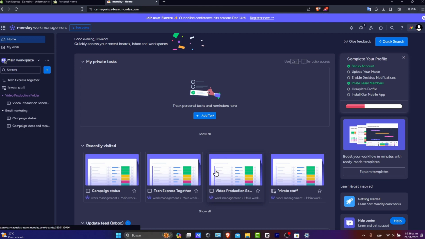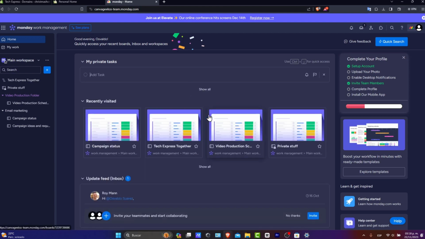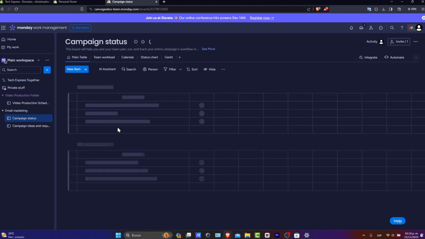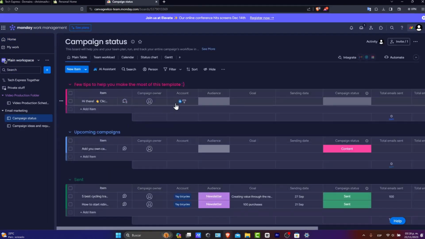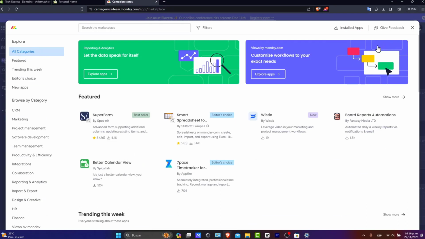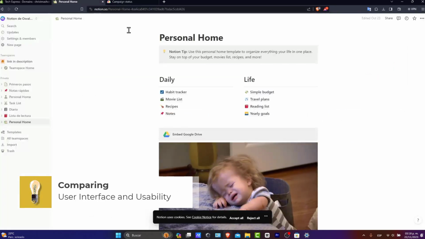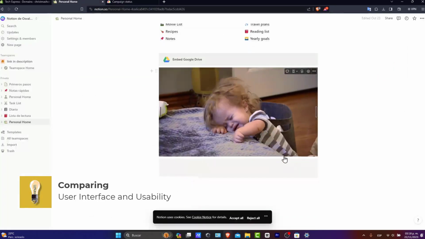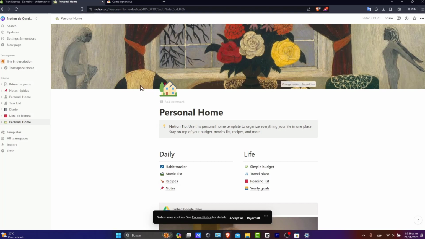For instance, if I add a new task, I hit add task, and I have the campaign status. Inside the campaign status, I can add integrations, for example, on the upper side. There are applications that I can add and implement into the collaborative work, for example, a time tracker, a smart spreadsheet, and Wistia. Directly in the personal home, I can customize a lot of stuff here in Notion. Both of them are actually really great.